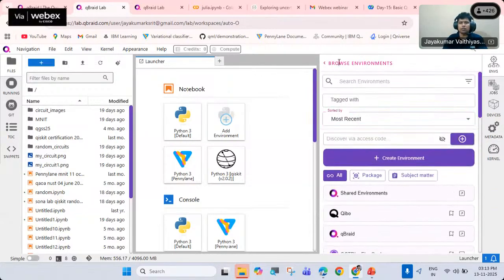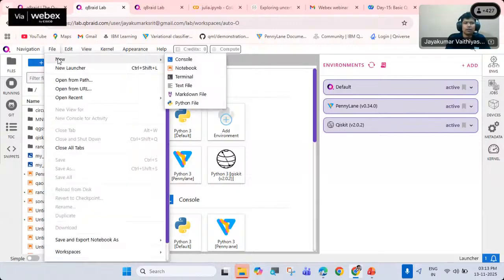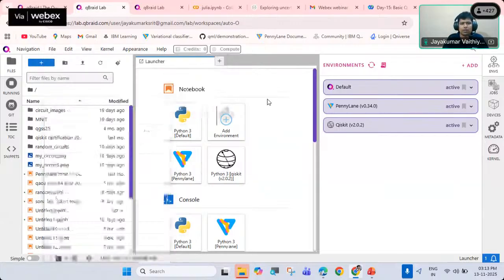Anybody installed Qiskit? Are you able to see it like this? Default, PennyLane, Qiskit. Okay. So once installed, you can click a new notebook. Go to file, click new, select new notebook. So this is one way to create your notebook. Otherwise, you can create it from here. So Python 3, Qiskit version 2.0.2.